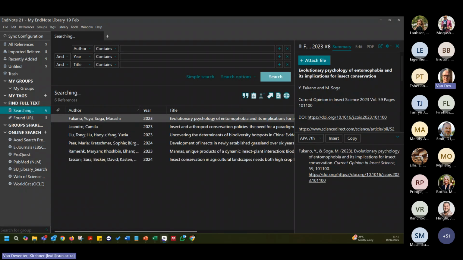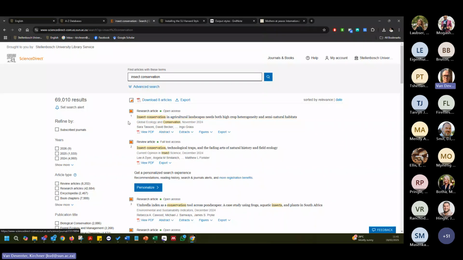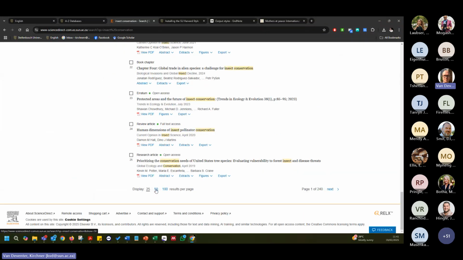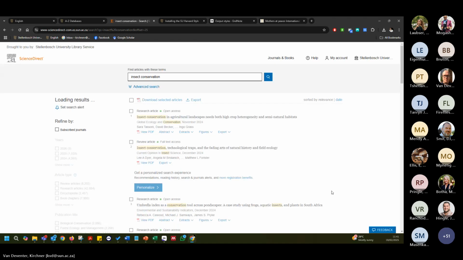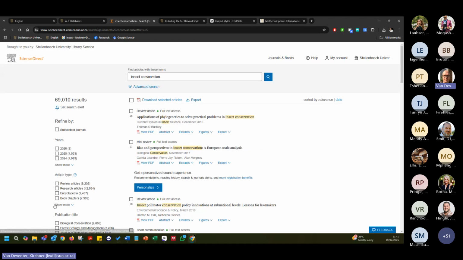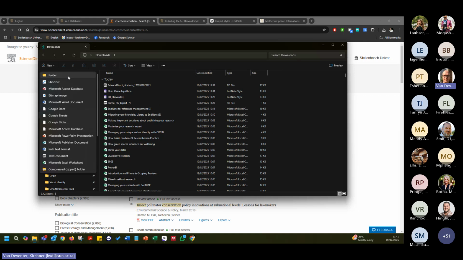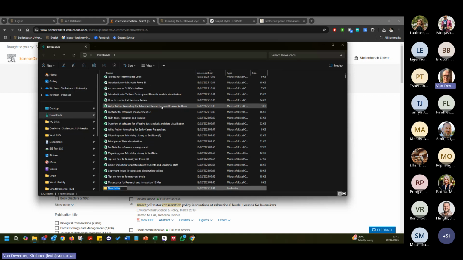And while that's going on, let's carry on with a couple of other results. I'm going to jump to the next page here. And now, for demonstration purposes, what I want to do is create, in the downloads folder, a temporary folder. EndNote demo today. Let's call this insect conservation.